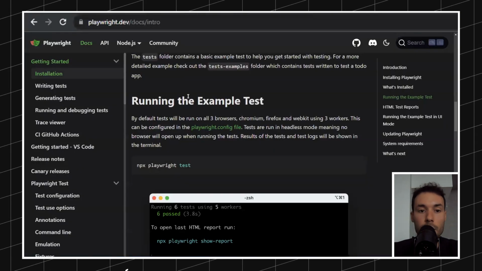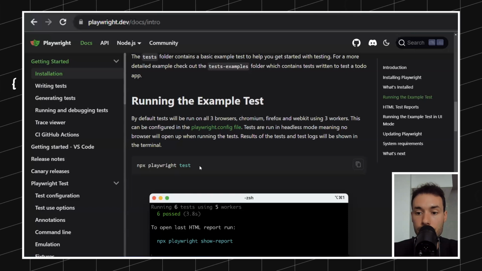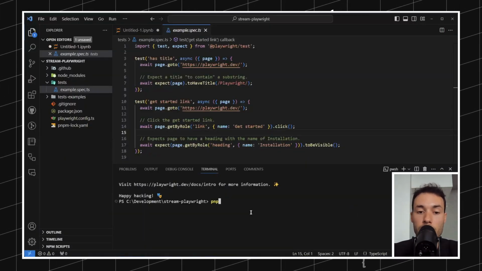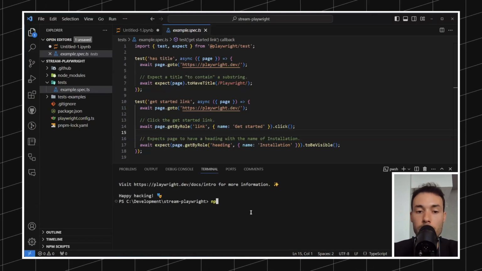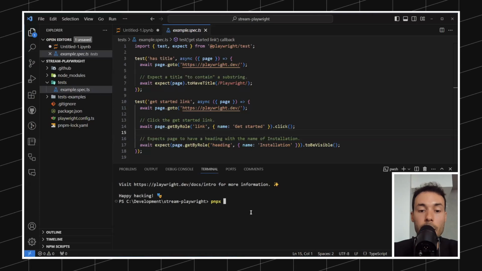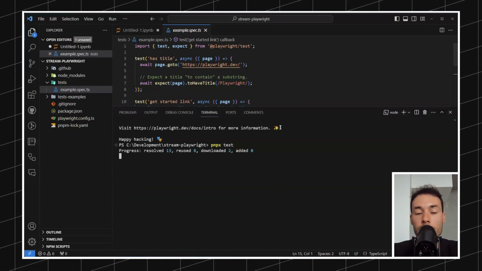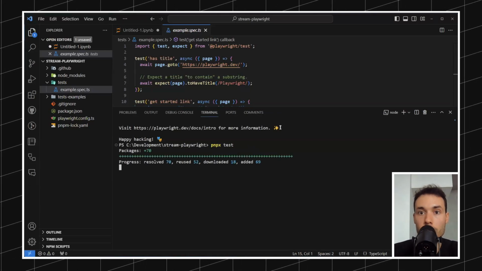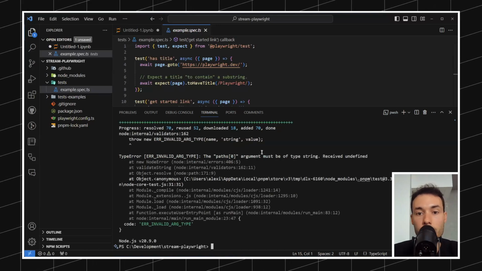So I'm just going to remember that we have this command in here, npx playwright test. I'm going to run it. I'm going to say pnpx. In my case, I use pnpm, so that's why I use the p on the front, but I could also use npx, totally fine. Test, okay? Cool, and we are now going to see how it runs all the tests. Whoops, what's happening here?